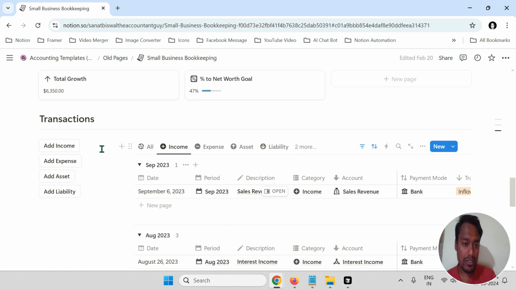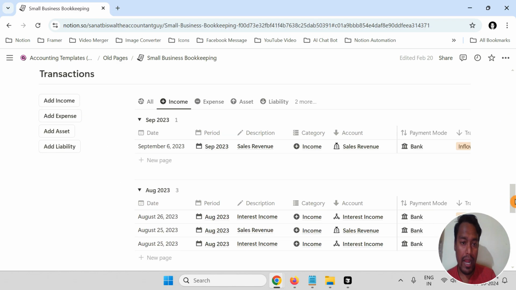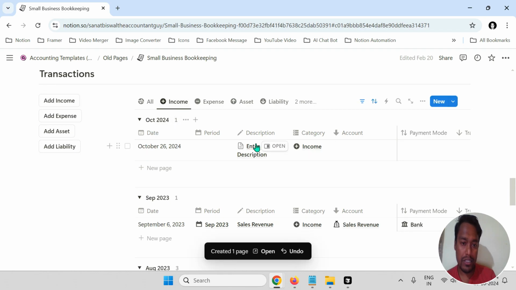If you see the transaction section, we have income, expense, asset, and liability. If you're looking to add a particular income, simply click on this add income button. Once you click on this, it will automatically add an income as per the current date that you are entering the transaction for. So today is the 26th of October and it is adding this date over here.